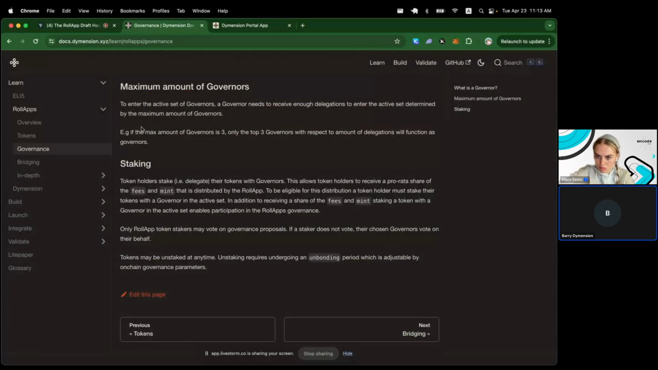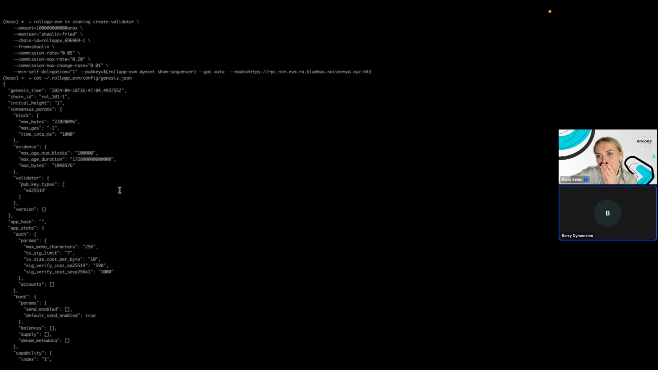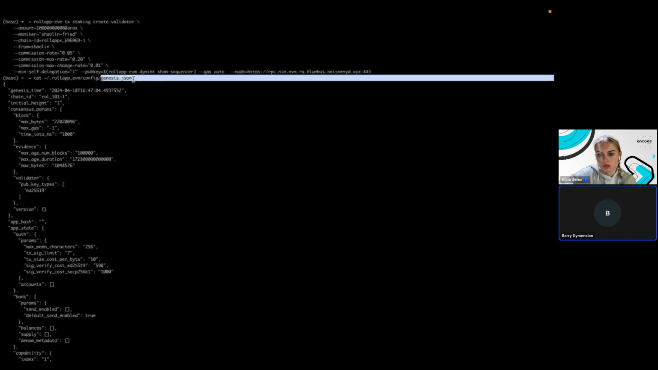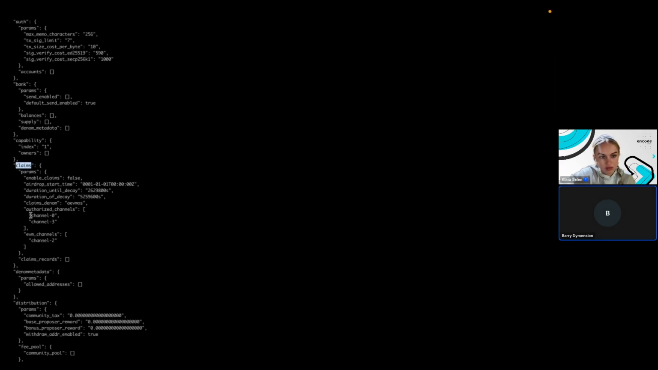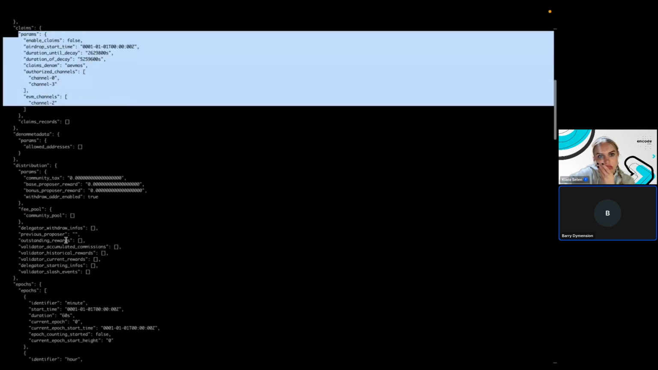I want to discuss what a governor can actually change now. The first thing that a governor can change, most importantly, are the parameters within a rollup. So if you open a Genesis file, or when you initialize a rollup and you'll see a Genesis file, genesis.json, you'll see on each individual key, each individual module, a list of parameters. And these parameters, they can be changed.